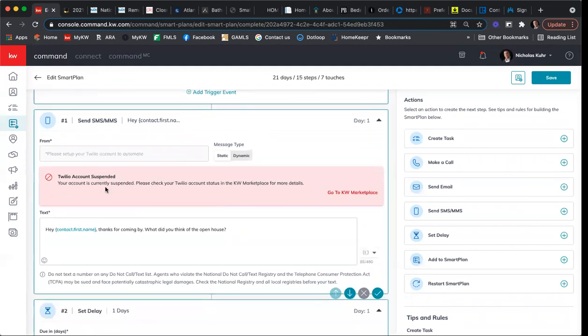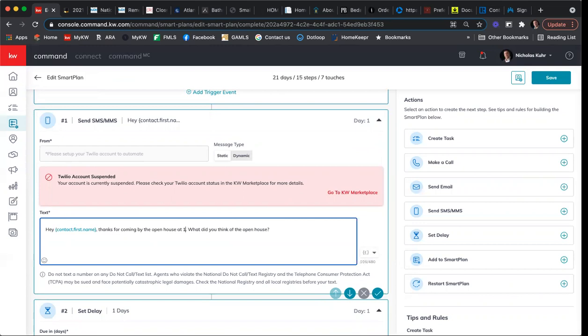And then here we have our text message. Again, it's letting me know my account is suspended because I need to update my card. Hey, contact first name. Thanks for coming by. What did you think of the open house? I'm going to say, thanks for coming by the open house at 1234 Main Street in Woodstock. What did you think of the house? And I'm going to put, thank you, Nicholas Core. Actually, you know what I'm going to do? I'm going to say, hey, contact first name.